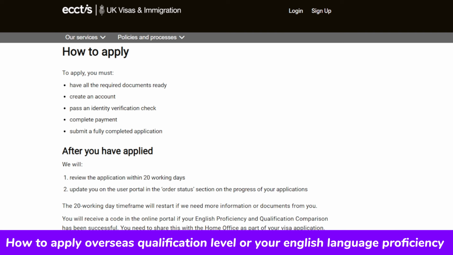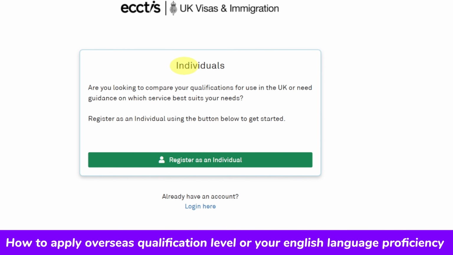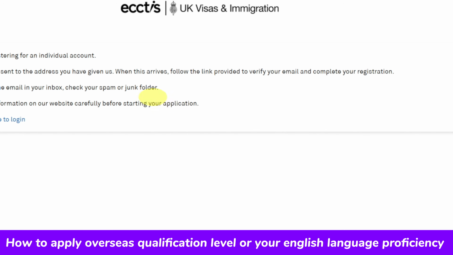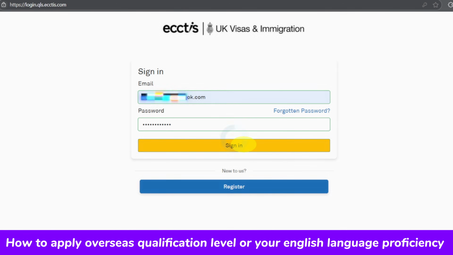Now we will click apply now. It will take us to the page where it will ask individual, register as an individual. Click on it. It will ask you title, first name, surname, your email confirmation, all these details. Once it's registered, it will take you to the page verified. Click here to log in. After the verification is done, you will click sign in.